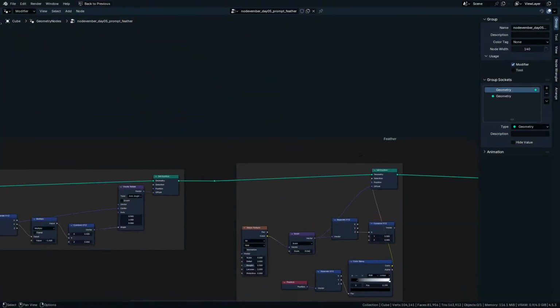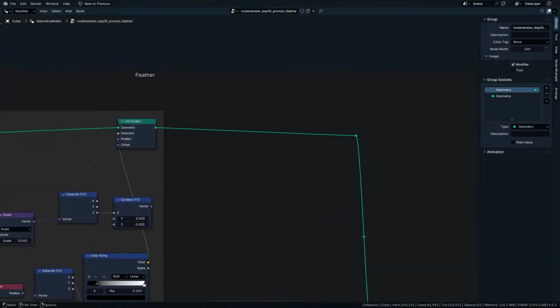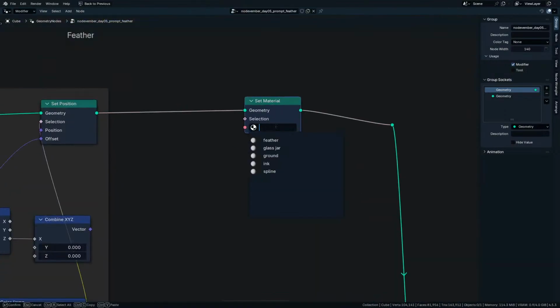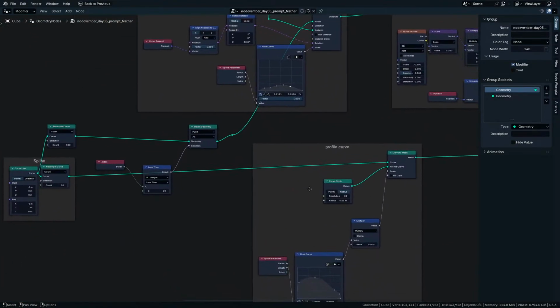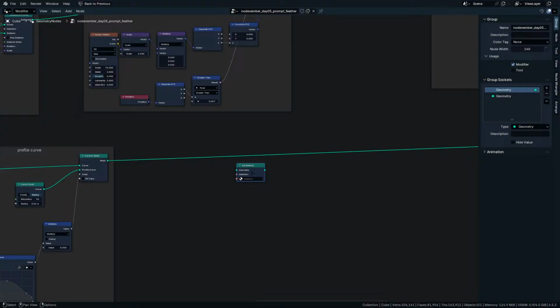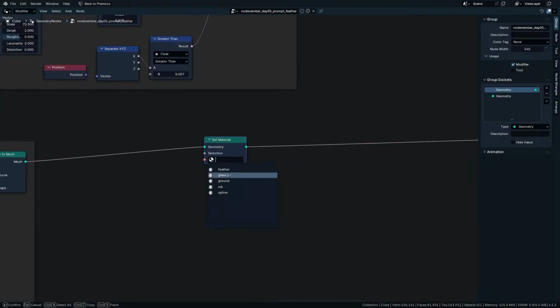Now, feather. Before we join it, feather. Spline. That's the spline. Control V, add the spline.